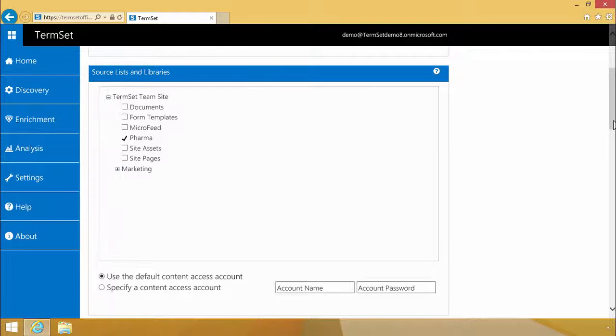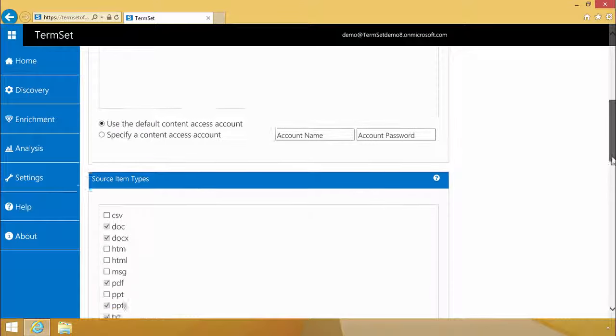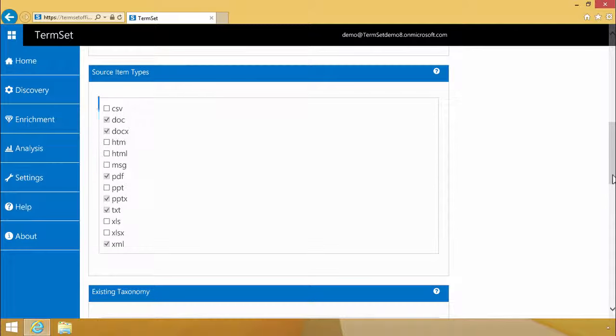So here we've got the source libraries within this site collection. I've just selected one particular library. We have, what type of documents would you like us to read? So we can read all versions of Office documents. We can read PDF documents, message files, SharePoint lists including their attachments, and many more file types.